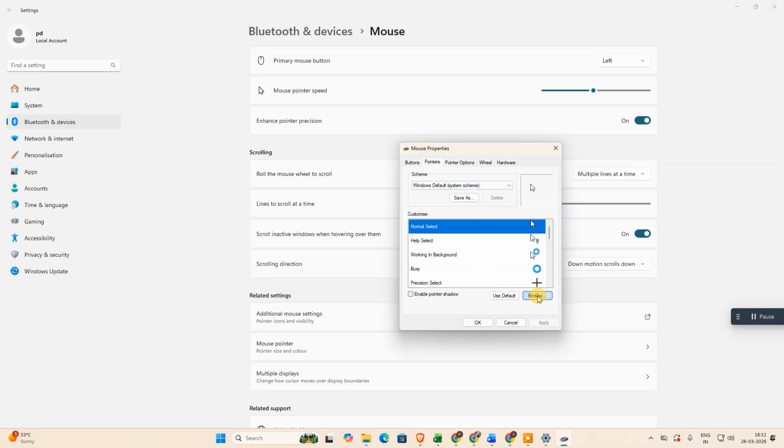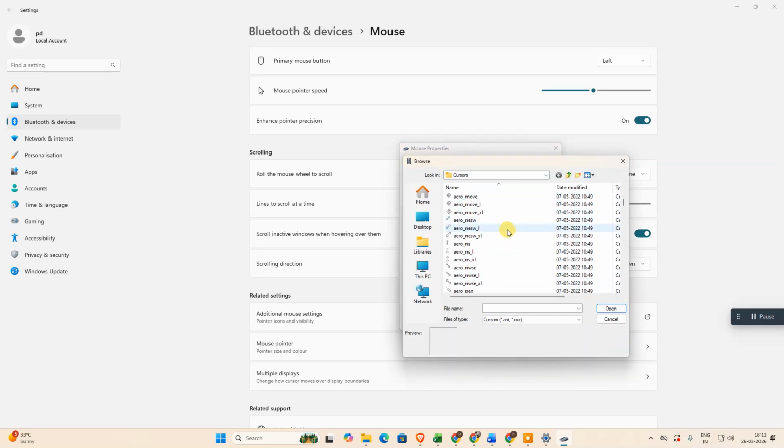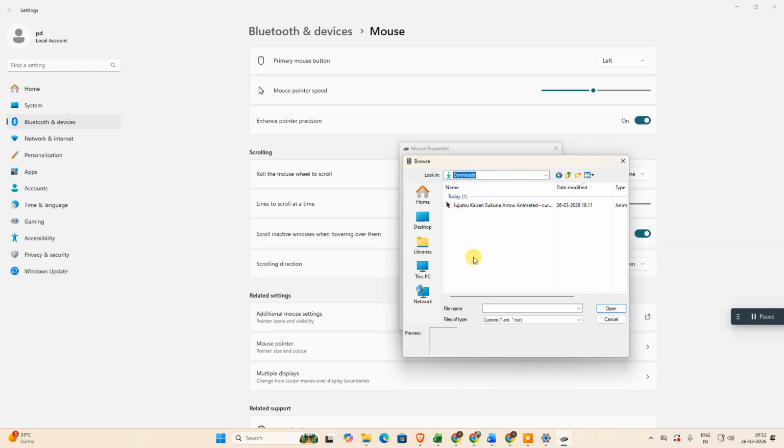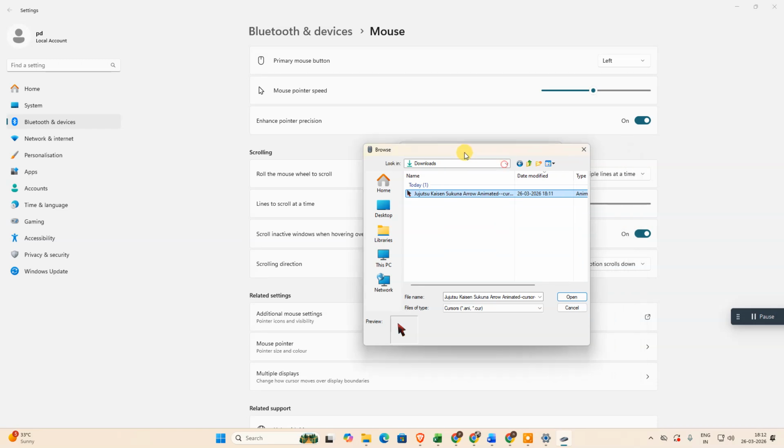Now go to browse, and here you can see the already inbuilt cursor styles. You can choose from here, or you can choose that downloaded cursor. Okay, this is our folder. So this is our cursor. Just select that and open it.